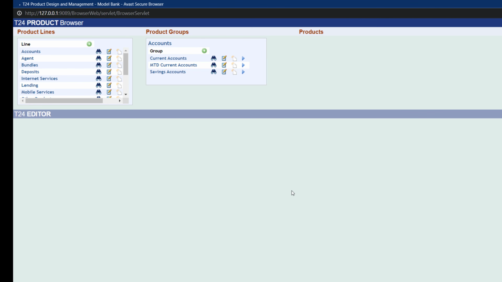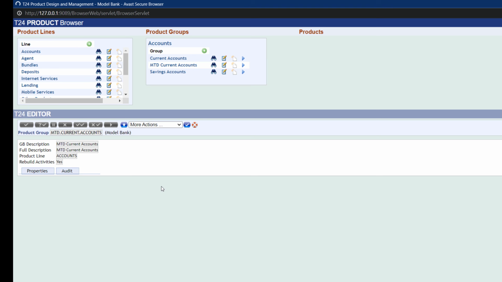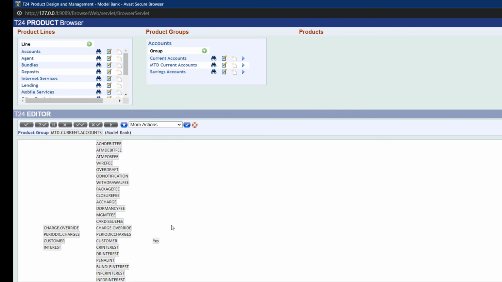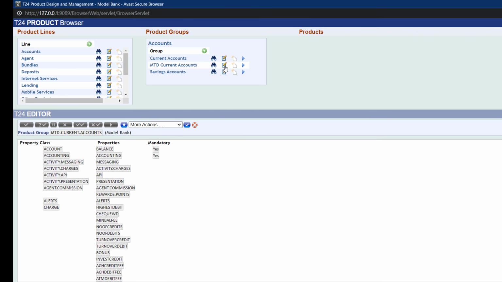So I don't want to save. Let me check. Good. Now, that is a modification. If you want to create a new product under this product group, we click here. If you want to view all the child elements of this product group, meaning all the products, we click on this arrow. As you can see, under this MTD current accounts, I have defined 2 products.